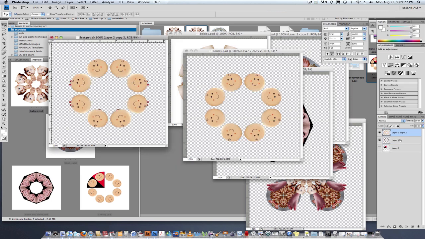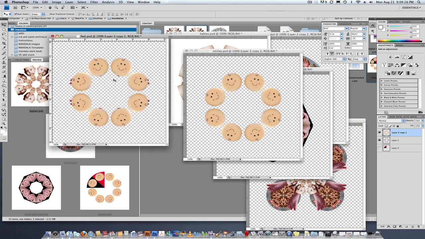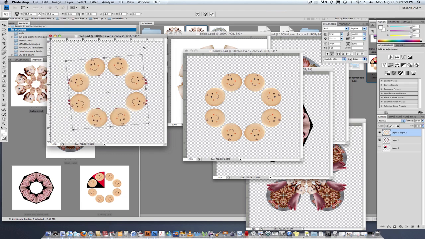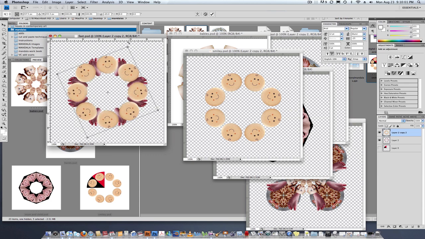So what happens then is you have two mandalas on top of each other, and you can combine the two together, or you can rotate them around and move them. I'll show you what I mean by that. We can do an edit, free transform, and we can tilt that until it's between the other layers underneath. I'm hitting the enter key to confirm that.